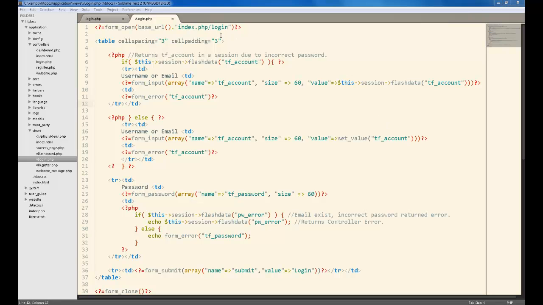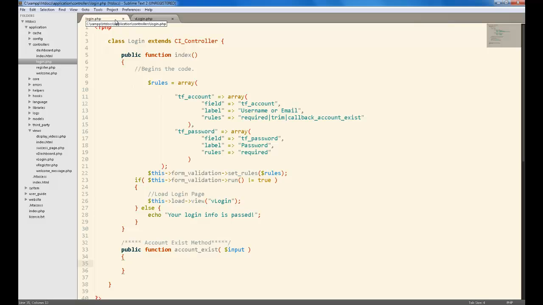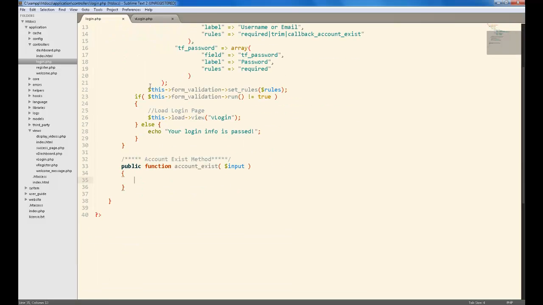We just finished with the form. I explained to you guys why there were flash datas in the previous one. Of course, the source will be in the description. And let's continue with our account exists method.